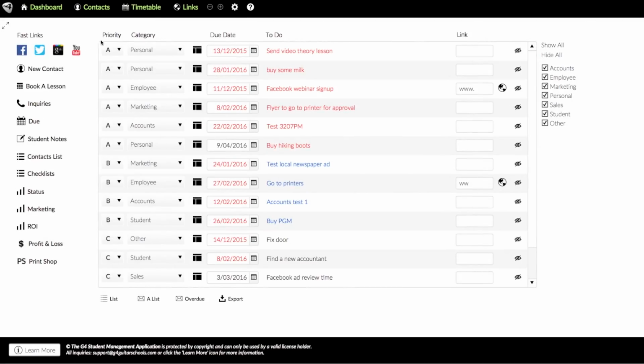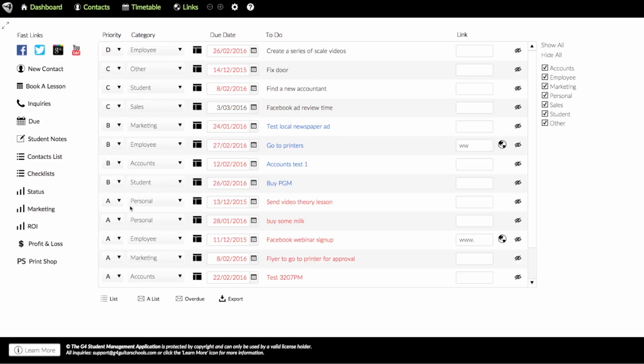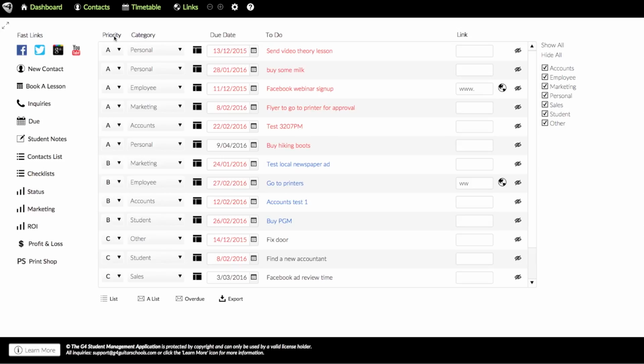So what we're going to do here is look at these different headings: priority, category, due date, to do, and link. By clicking on any of those, you can sort by that column. If I want to sort from D to A or A to whatever, I can do that. Now if you click on the arrow there, you can see I've got A, B, C, D, E, and then Z, or Z, depending on where you come from in the world.